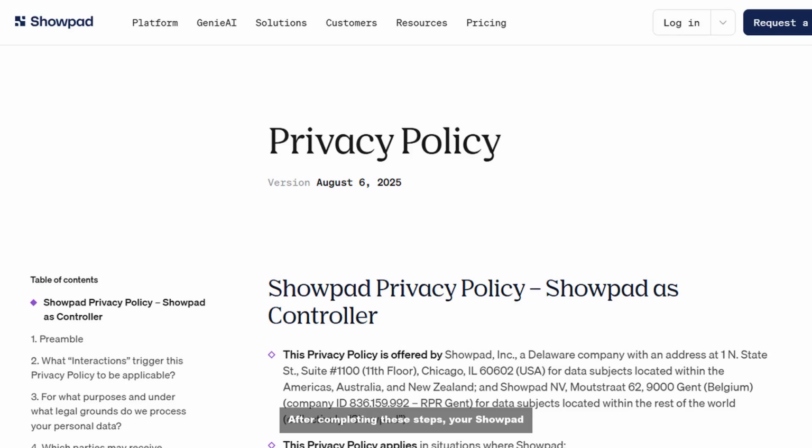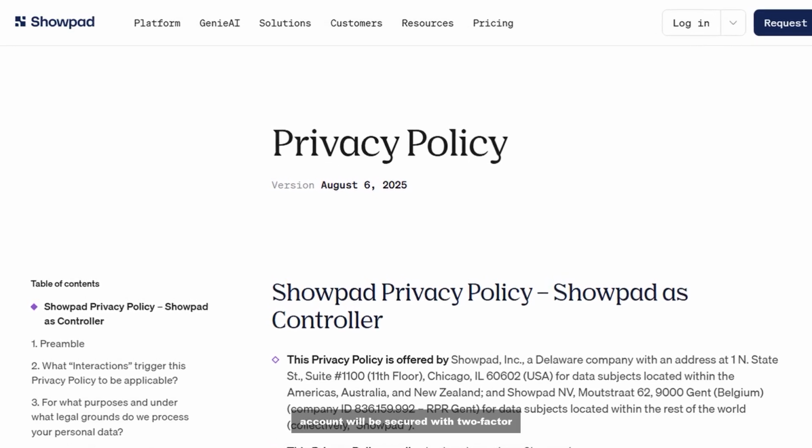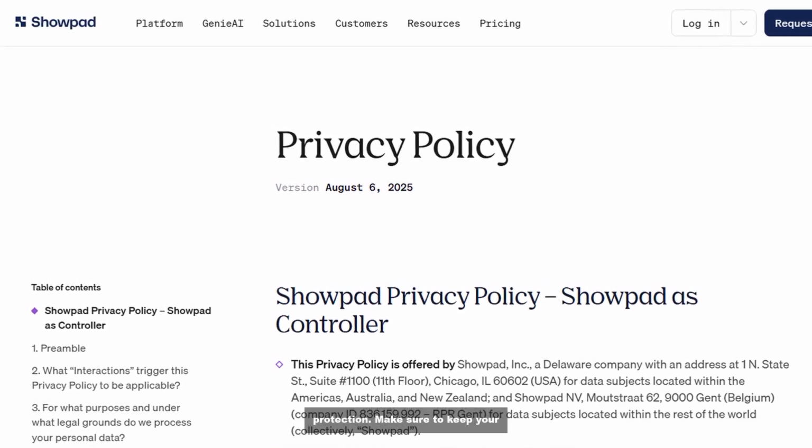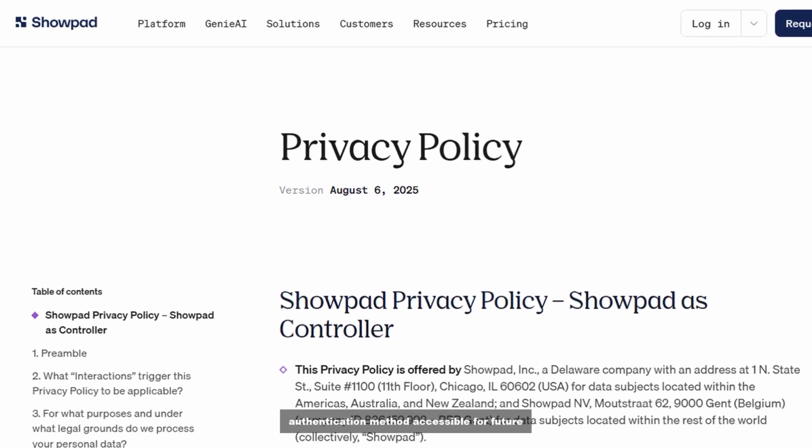After completing these steps, your Showpad account will be secured with two-factor authentication, providing an added layer of protection. Make sure to keep your authentication method accessible for future logins.